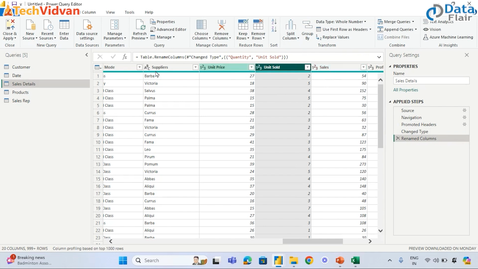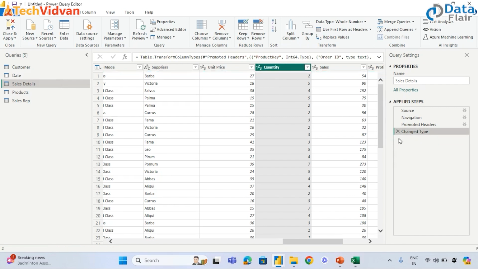If we don't want to use this step at any point of time, we feel like, no, this was not a correct step. We need to delete this step. We can cross it out. And once we cross it out, we can see the original result.